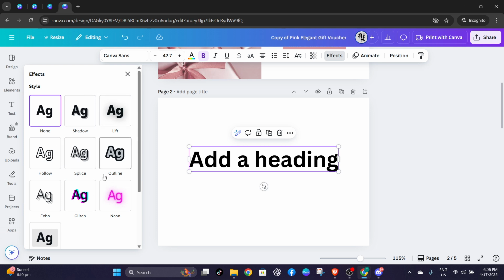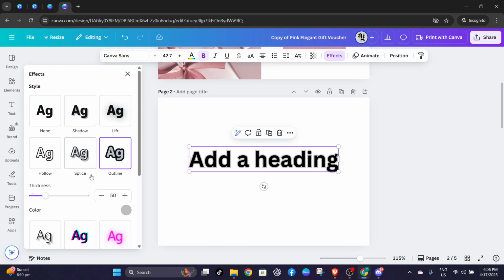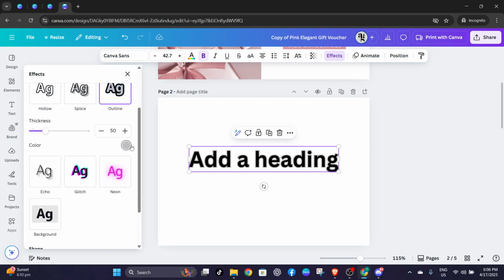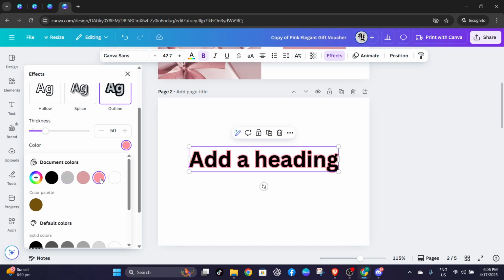In the Effects tab, go ahead and select the outline effect from the list of available options. This feature adds an outline to your text with a single click, instantly giving it more prominence and flair. Keep in mind, visual enhancements like this can really make a difference in drawing attention to specific parts of your design.